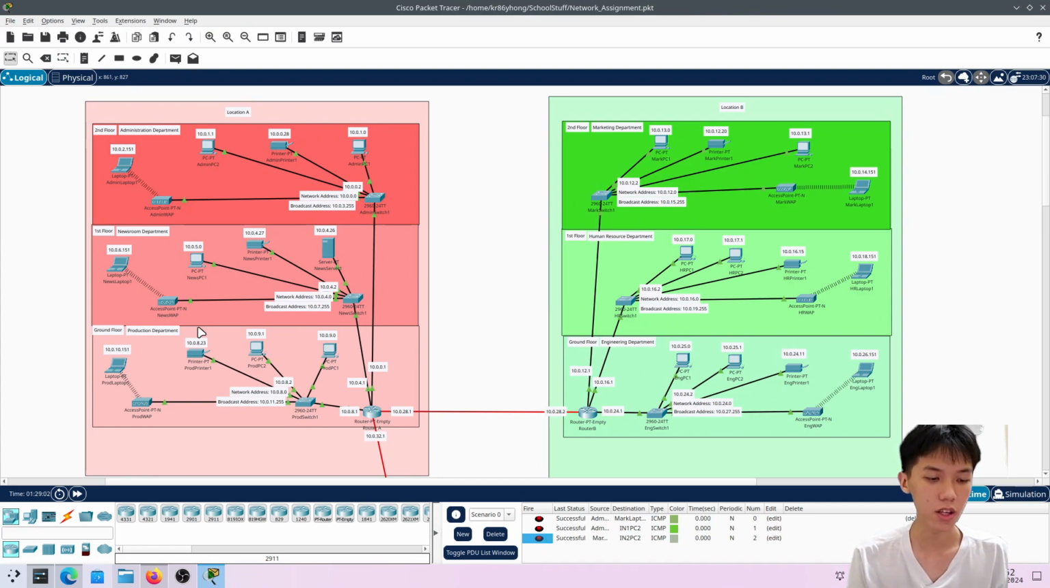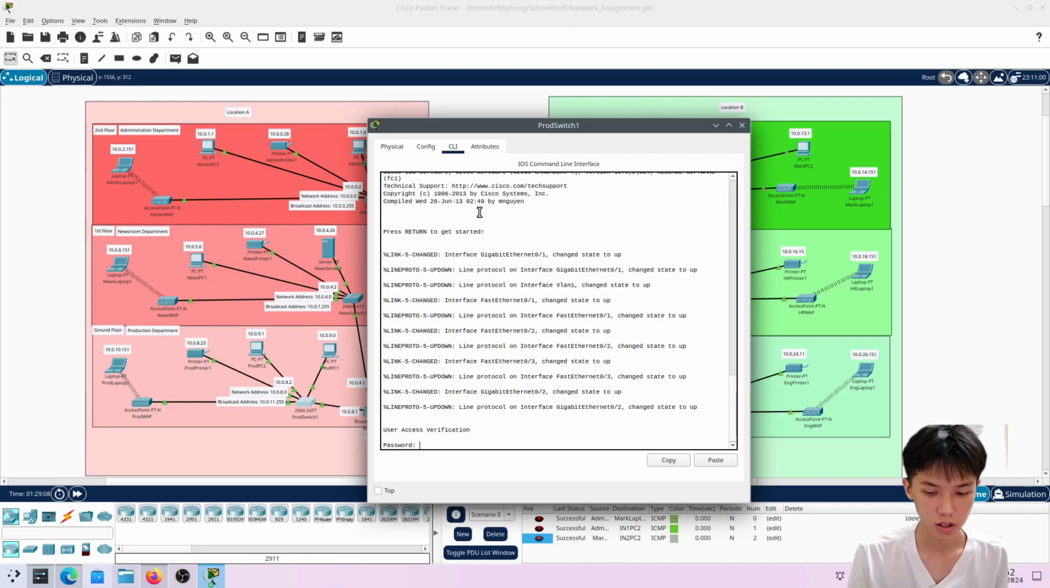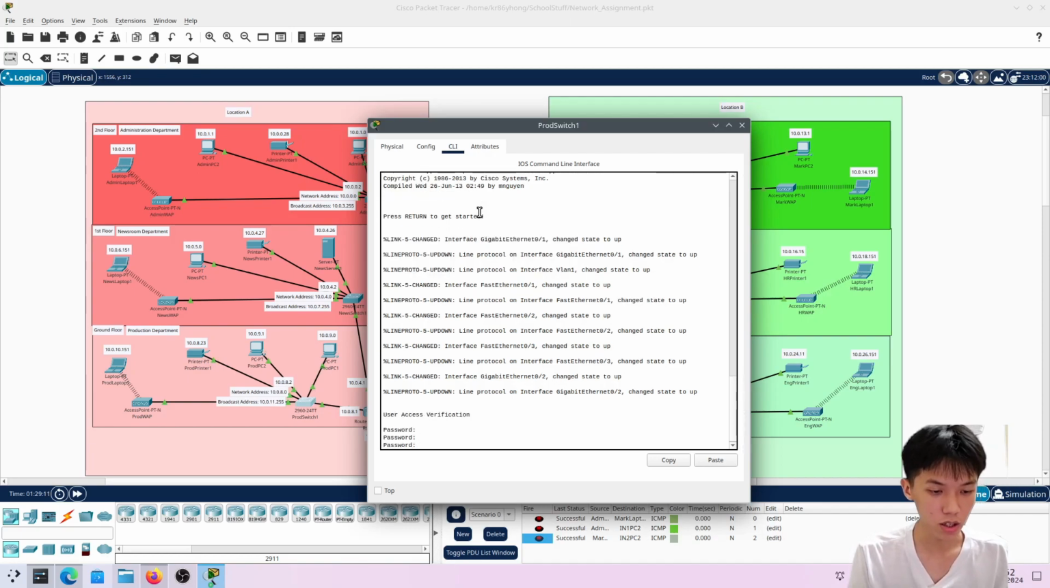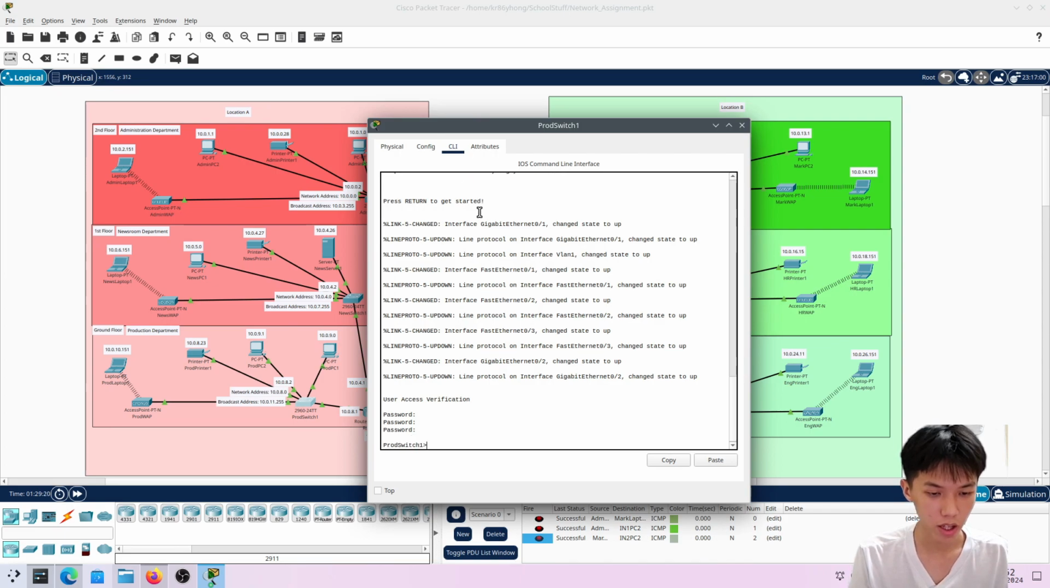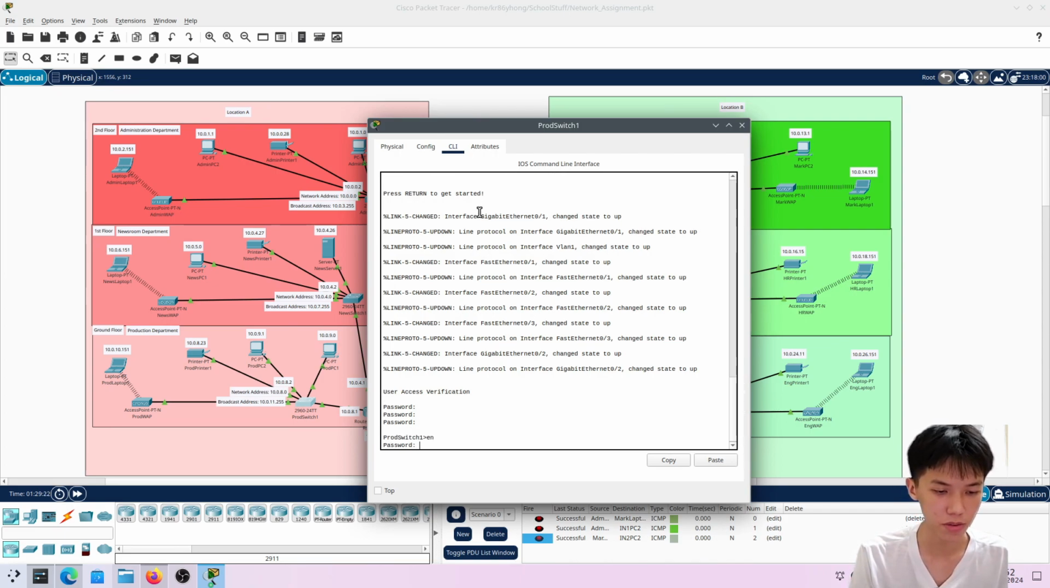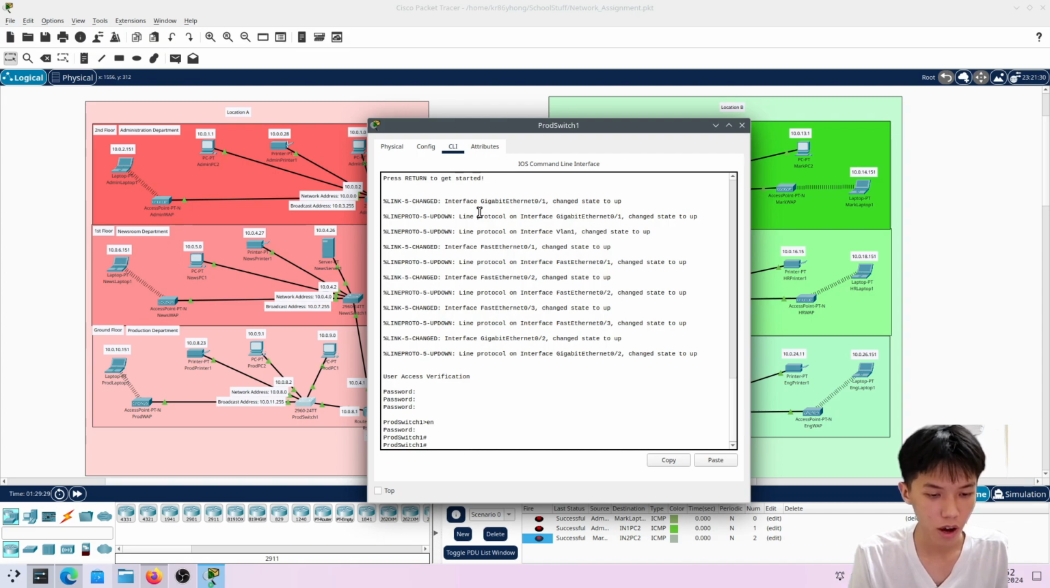First, I will randomly show the configuration of the switch. Okay, so I select the production department switch. As we can see here, the line console password is needed, where the password is CLA33. Then if I want to enter the privilege mode, the password is also required, where the password is ACS2034. And if I want to show the information of this switch, the command show run is needed.